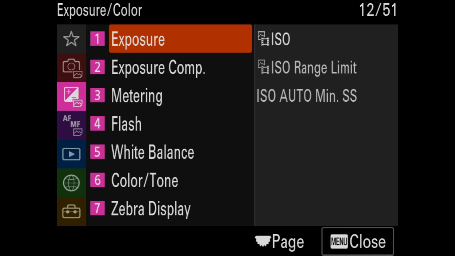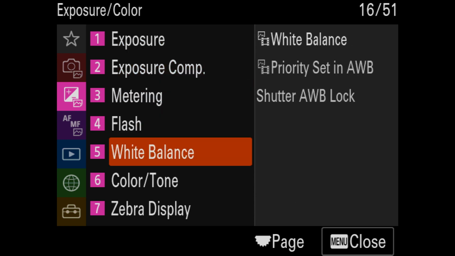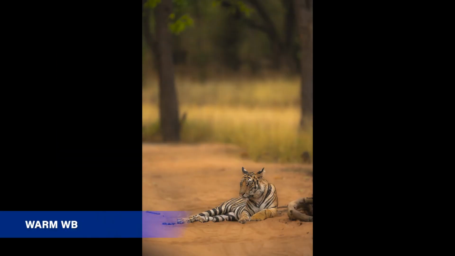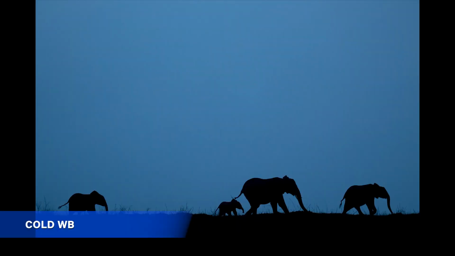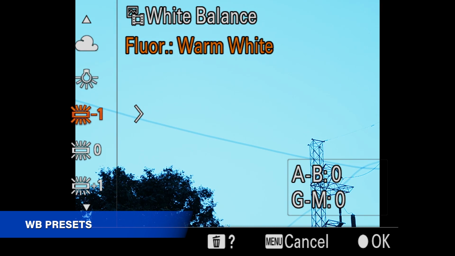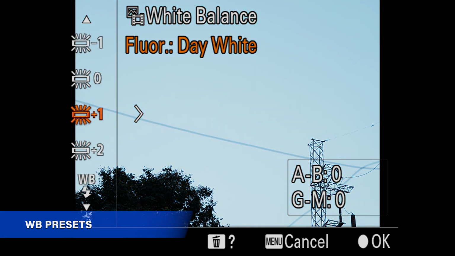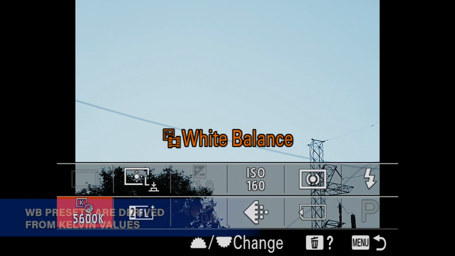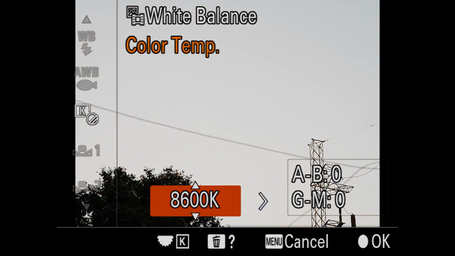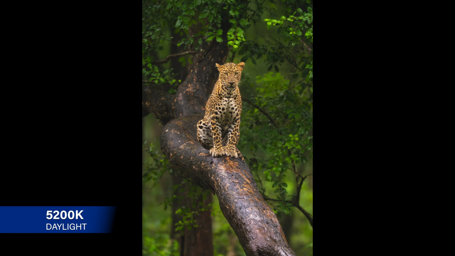White balance is a camera setting which is going to give you amazing colors in your image. So white balance is responsible for colors in your image. Now, the white balance is expressed with presets like daylight, tungsten, cloudy, shade, flash. So these are all the presets, whereas there's also manual white balance, which is expressed in Kelvin values. Each of these presets is nothing but a preset of a Kelvin value. For example, daylight is 5200 Kelvin.